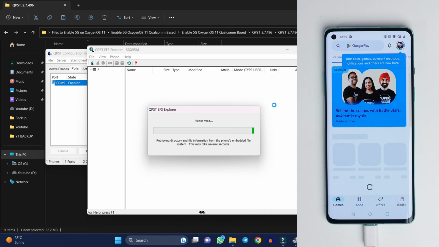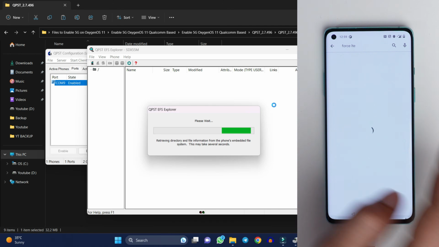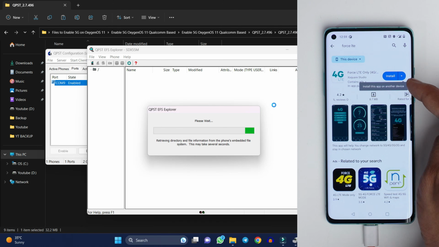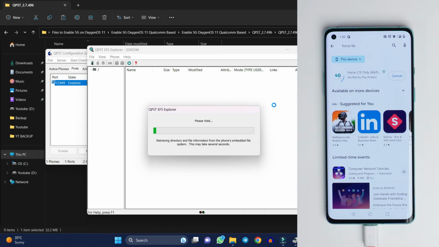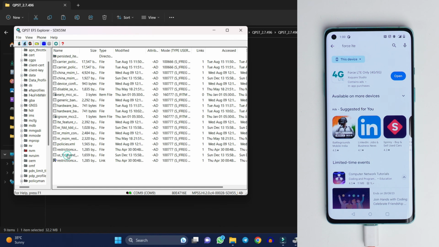Until that process is getting completed, also download the application called Force LTE. So this is that application which we need to install. So once that process is completed, you'll see this pop-up where you have a lot of files. So from here you need to scroll down and you need to search for Policyman. Double click on it and from here you need to delete these two files. I mean to say the top ones.